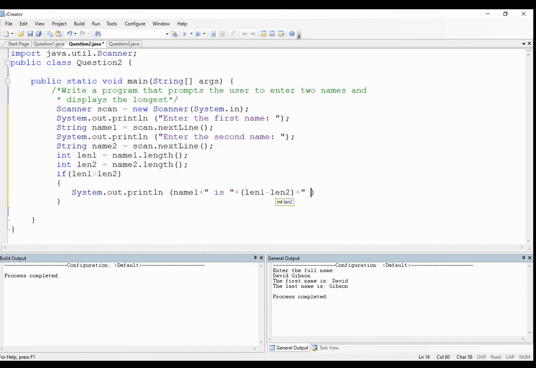So is, and then the difference, like for example, Christopher and Mike. So Mike has 4 characters, and Christopher is longer by 7 characters. So we're going to put name1, Christopher is, and the difference, 7 characters longer. And then we're going to put the second name, which is name2.